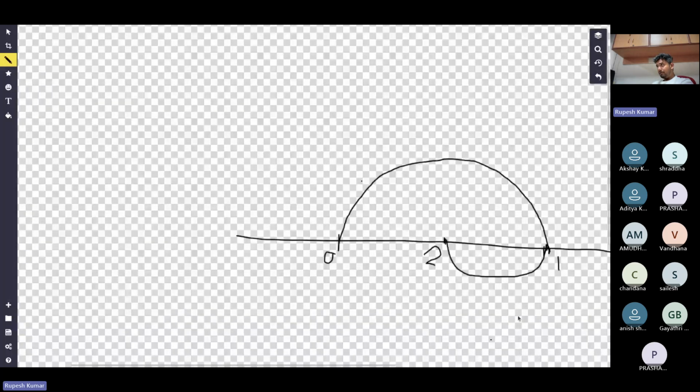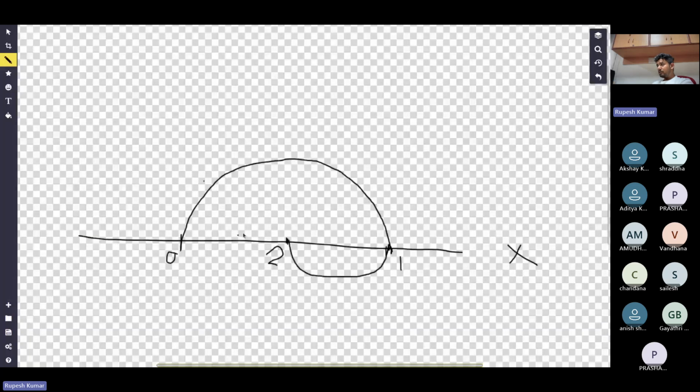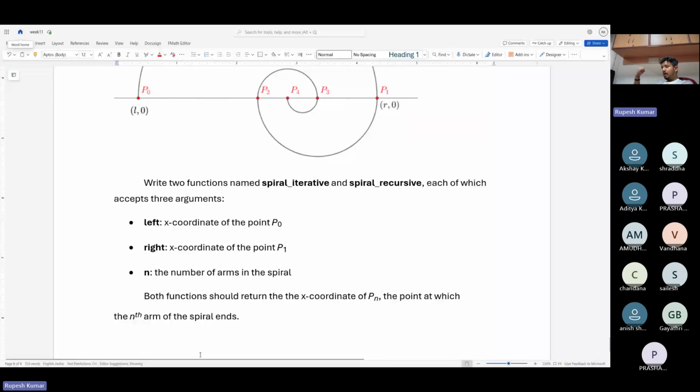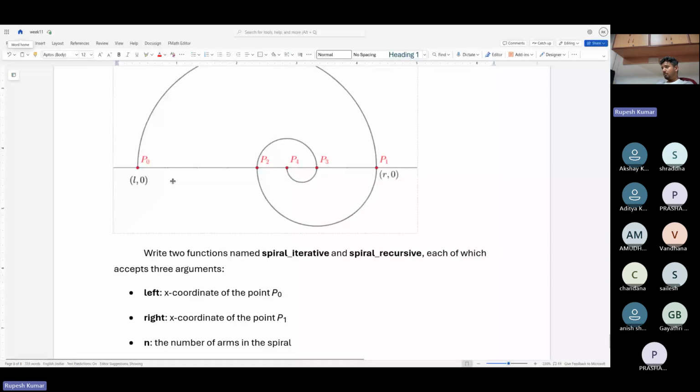Now we have reached the point P2. You have to start at this point and draw a semicircle between this point and the center of the circle formed by the semicircle from P1 to P2. You draw it like this, and then you repeat the process until you have the number of semicircles required for our given problem. I hope every one of you by now understands this problem. The inputs that we are given are the x coordinate of the point P0, the x coordinate of the point P1, and n, the number of arms in this spiral. That means the number of semicircles formed through this process.